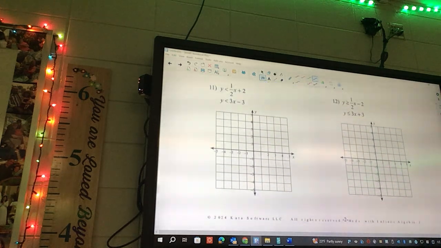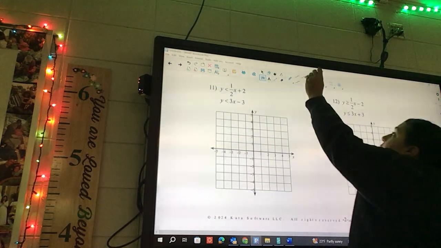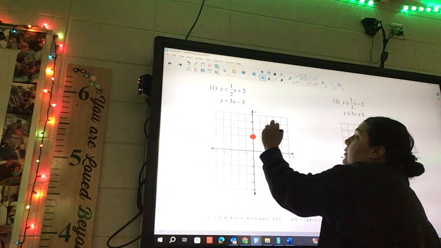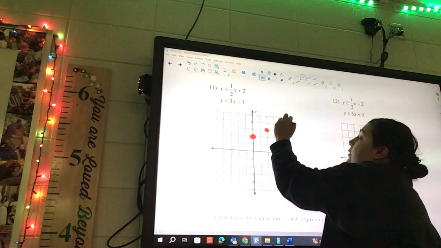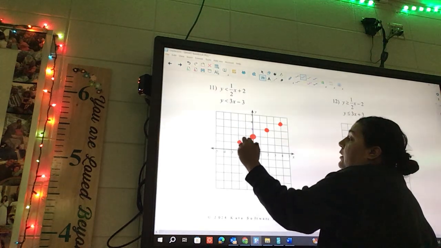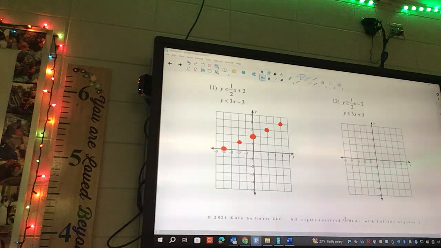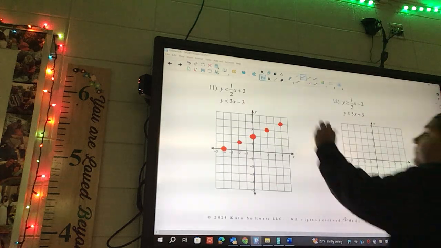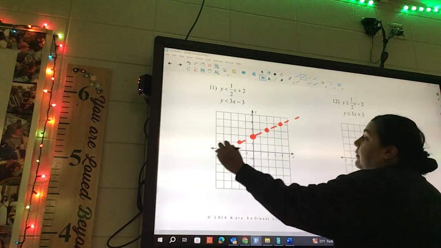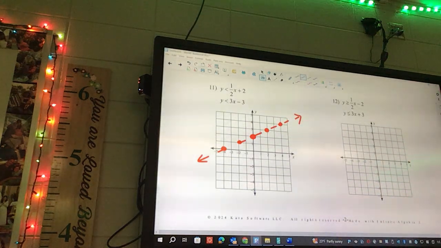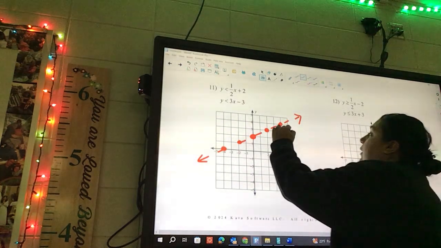Last one, 11. Line 1 starts out at +2, and my slope is up 1 over 2, or down 1 over 2. It's going to be a dotted line. And you're going to shade below.